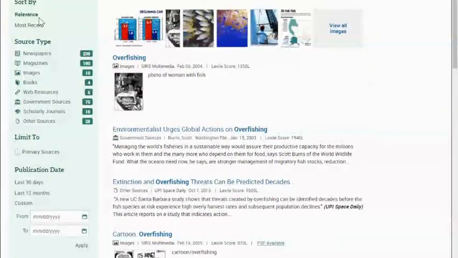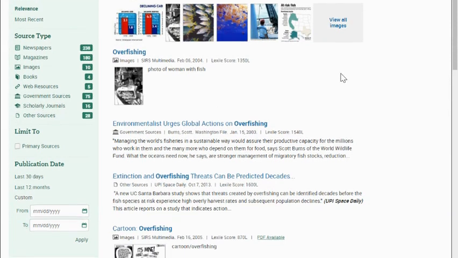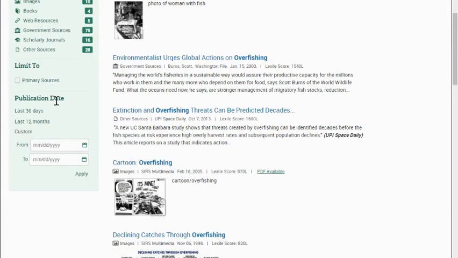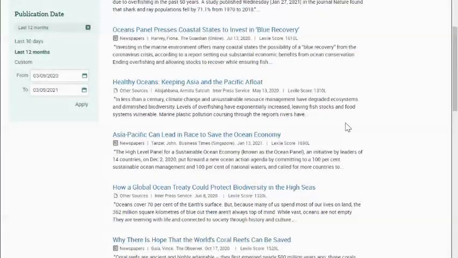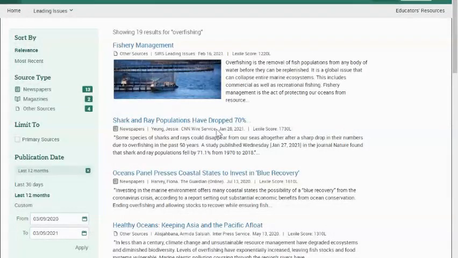And this over here gives you newspapers, magazines, images, books, websites, government resources, scholarly journals. You can search, remember before in Gale, I had to drop down and do the dates. I can do this where it says just the last 12 months. And let's look at, I'll look at this one.